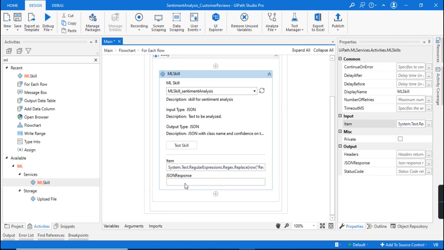And in return it will provide the output as a JSON response. So create a variable, JSON response here, output JSON response. So we get this output from this ML skill, which will hold the sentiment and the confidence of the review. But to access that sentiment and confidence, we'll have to deserialize this output variable.